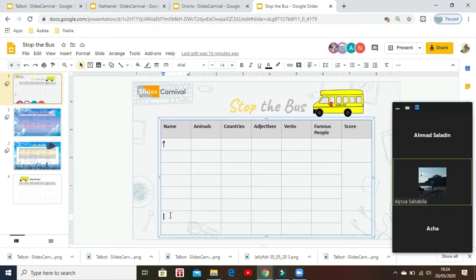Now, when I say 1, 2, 3, go, you write down your name under the name column wherever in the board. Okay? When I say 1, 2, 3, go. 1, 2, 3, go!